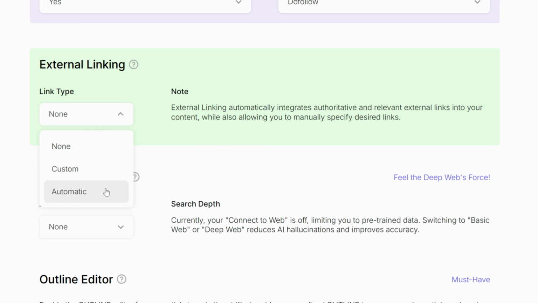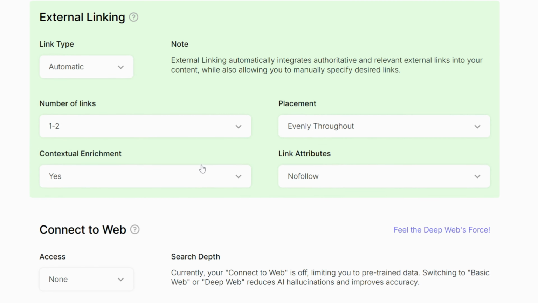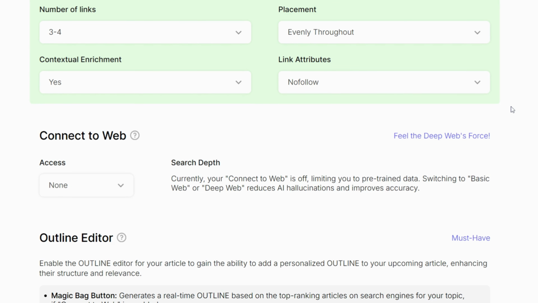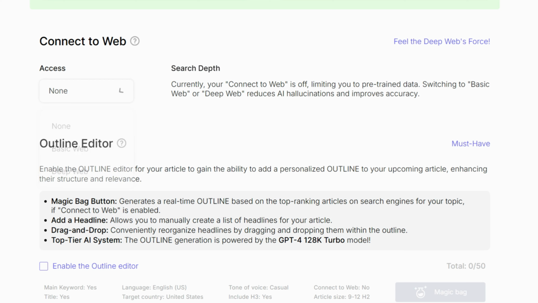Then we have external linking here, where it'll add authoritative and relevant links to the content. So I'm going to say automatic, and then I can have it place how many links I want. So I'm going to say 3 to 4 again, evenly throughout, contextual enrichment. And then I can say if I want these links to be do follow or no follow. Since we're linking to a lot of authoritative sites, we can leave these as no follow. And here I can put the access to the web.